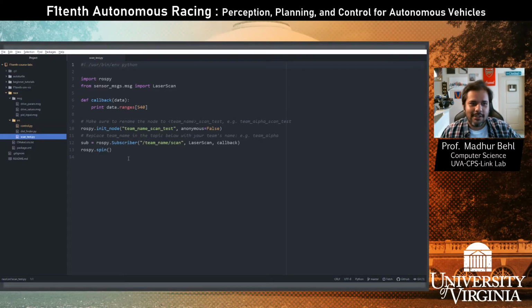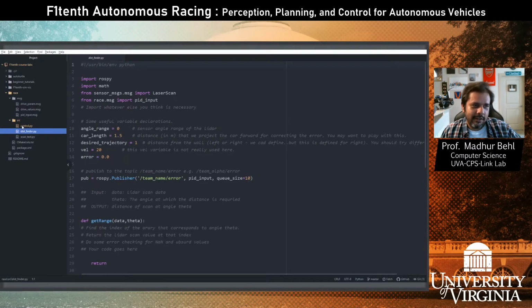This is just to test that you can subscribe successfully to your team's scan messages. And I'll run this node in just a second. And then the two nodes that you have to complete are distance finder and control.python. So very quickly, without repeating everything I've already said in the slides, let me just show you how this code is organized.